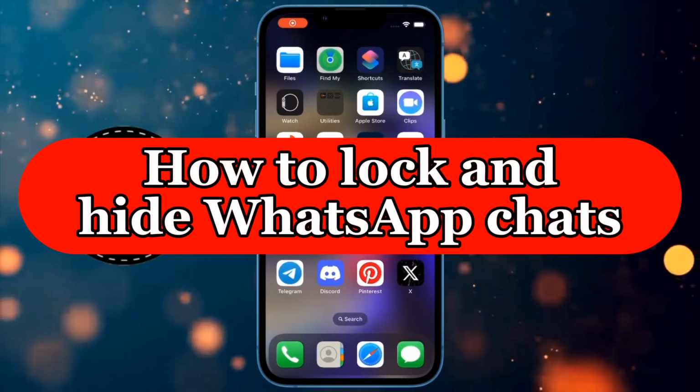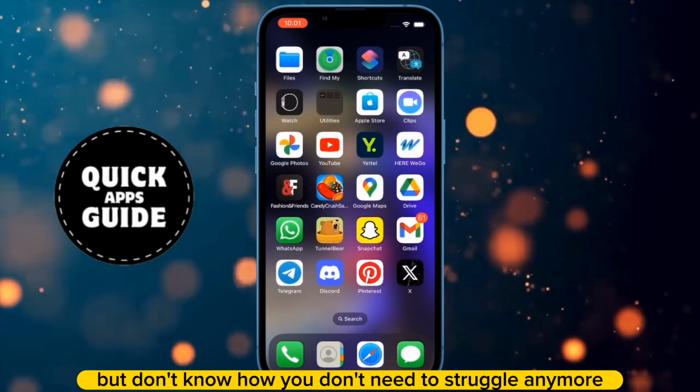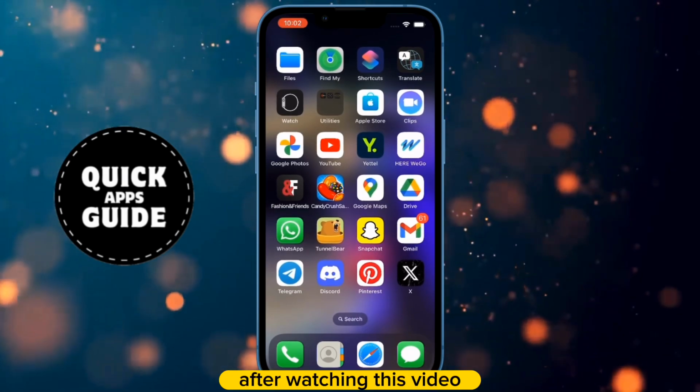Let's learn how to lock and hide WhatsApp chats. If you want to lock and hide some chats but don't know how, you don't need to struggle anymore. After watching this video, you'll know how to do it.